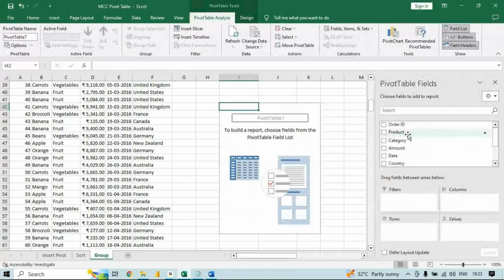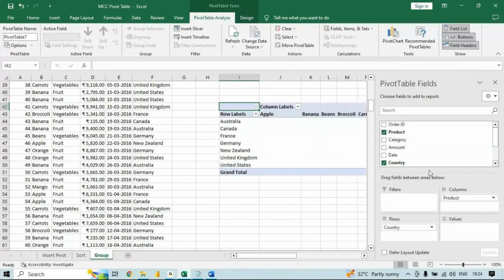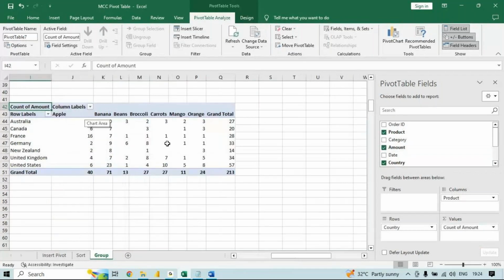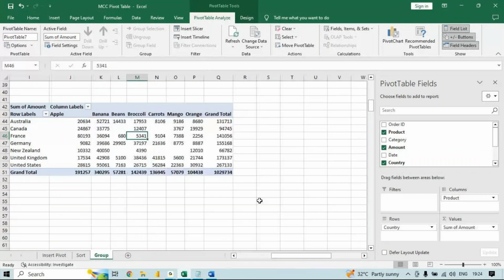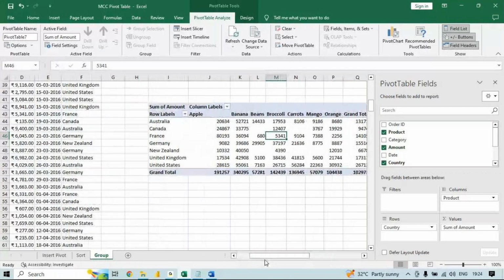So show me the total amount exported for each product, for each country product wise. So country in the rows, product into columns, amount into values. Amounts are coming in count. So right click, sum. That's it. So two-dimensional. Why I'm saying this is two-dimensional? Because of one reason. Row and column, like x-axis and y-axis. That's the reason why I'm showing like that.